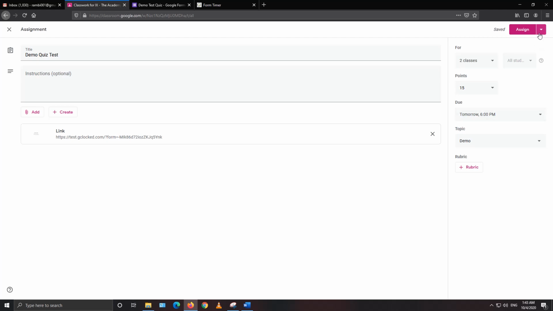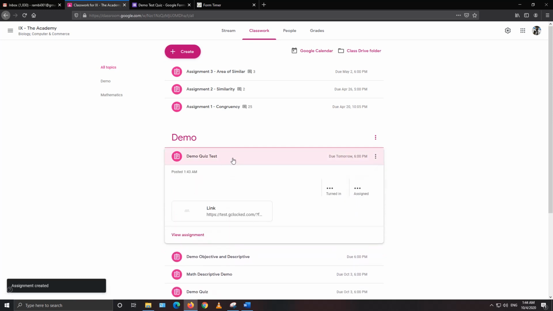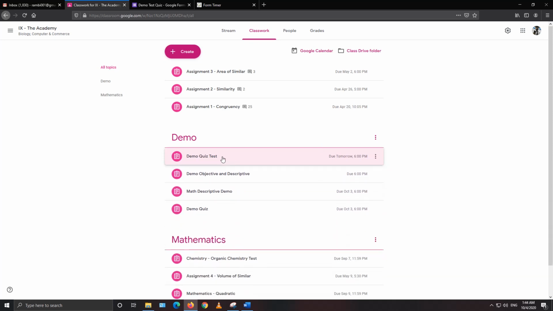You can either schedule it from your official Academy ID. It will show you the schedule option as well. Since I am not using my official email address of the Academy, it is not allowing me to do so. So I will just press assign. And now this test has been assigned to the students here, and students will be able to access it from here.